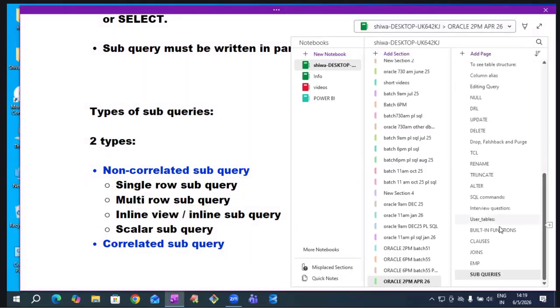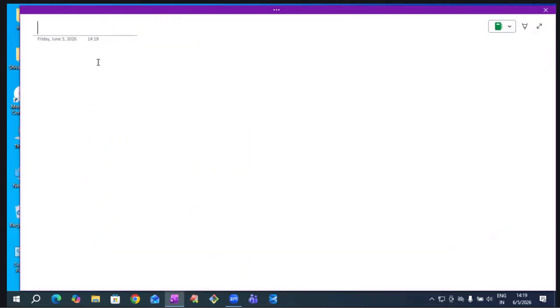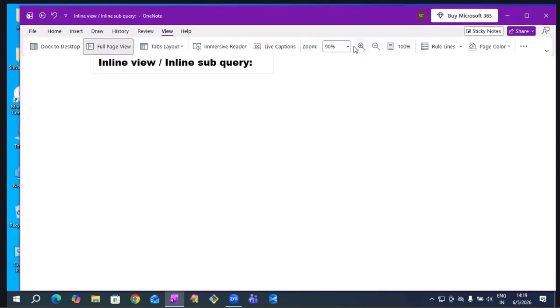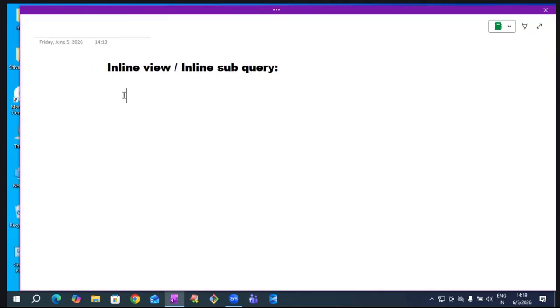Pay attention, listen carefully. If you don't listen, you cannot understand this. Listen carefully. I'm explaining inline view, or you can say inline subquery. Inline view or inline subquery. What is it? Understand here.